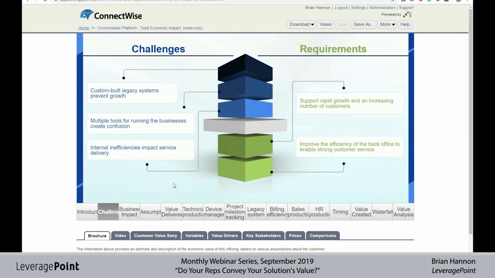So essentially what we've done is taken this from the Forrester report and split it into a series of tabs. You can think of these tabs as a PowerPoint slide, but the difference is twofold. One is that this is not a product presentation. This is a value story. And there is a value model that is driving the calculations in this, which we'll see the impact of in a moment. So similar to the Forrester report, we start with identifying some of the key challenges and some of the requirements of the prospects that ConnectWise is speaking with.